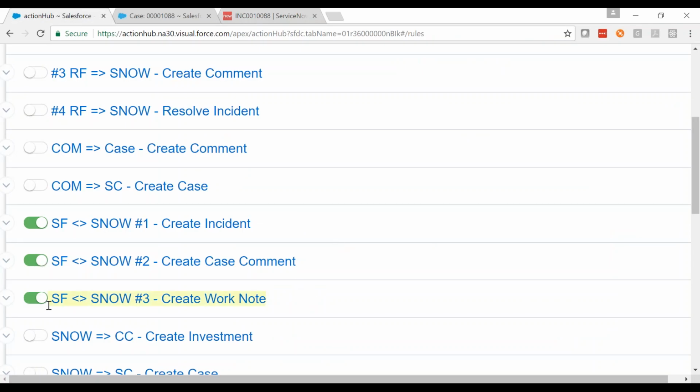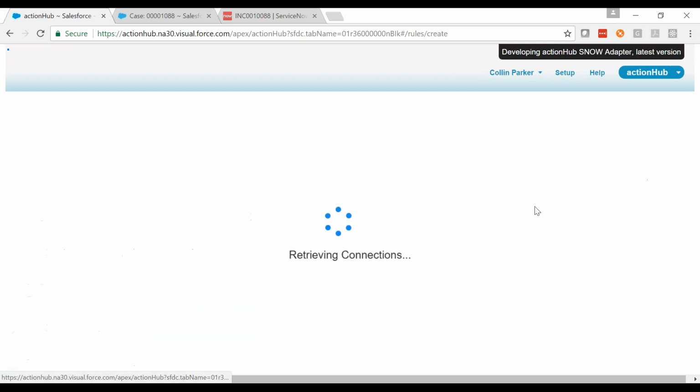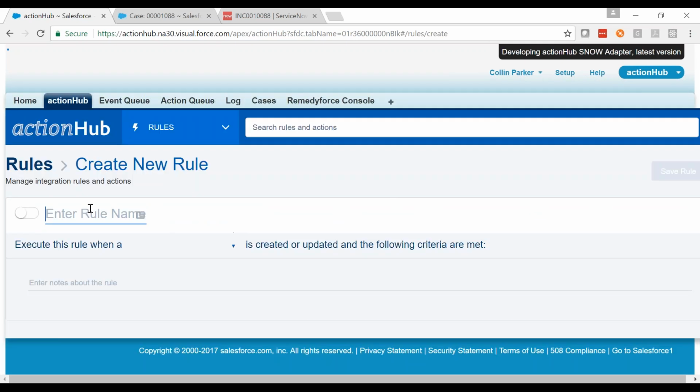And I'm going to go ahead, I'll just copy this name to make it easy for me, and I'm going to create a new rule. And we'll get this number 4, and we'll say resolve case. So what we're going to do in this case is build out a rule that, just to show you the two-way updates, when we resolve an incident in ServiceNow, it's going to go and resolve our case on the Service Cloud side.